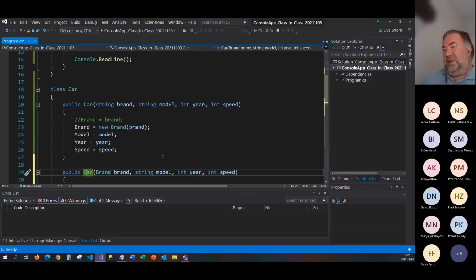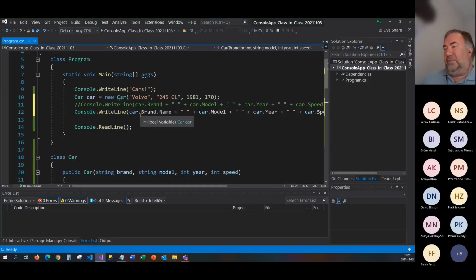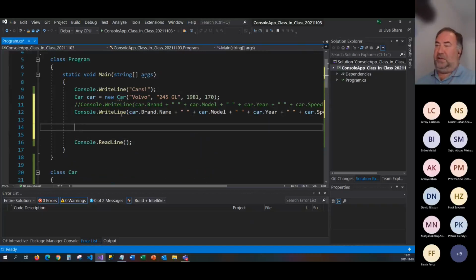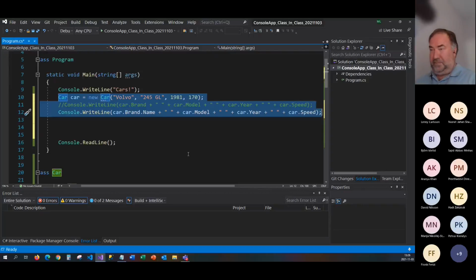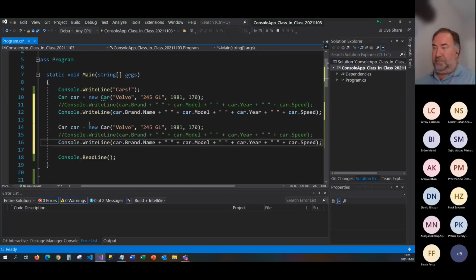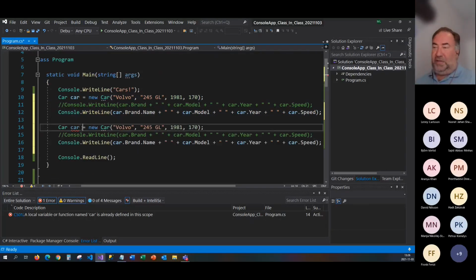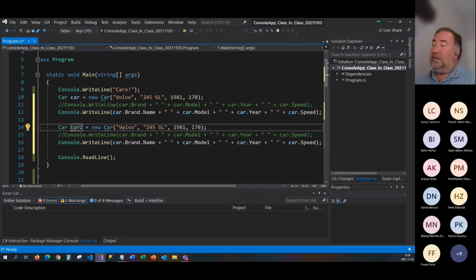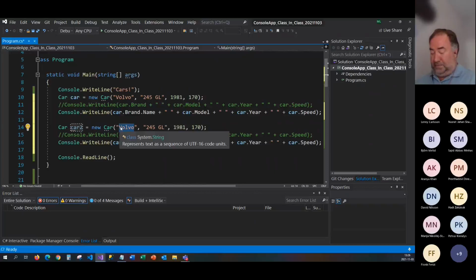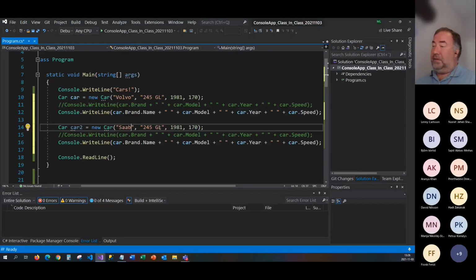So to use this other constructor in code, we could just copy this part, I think. I'm going to create car number 2 then, so a new object. And we could do a Saab. And do a 900 from 82, a little bit faster than the Volvo.